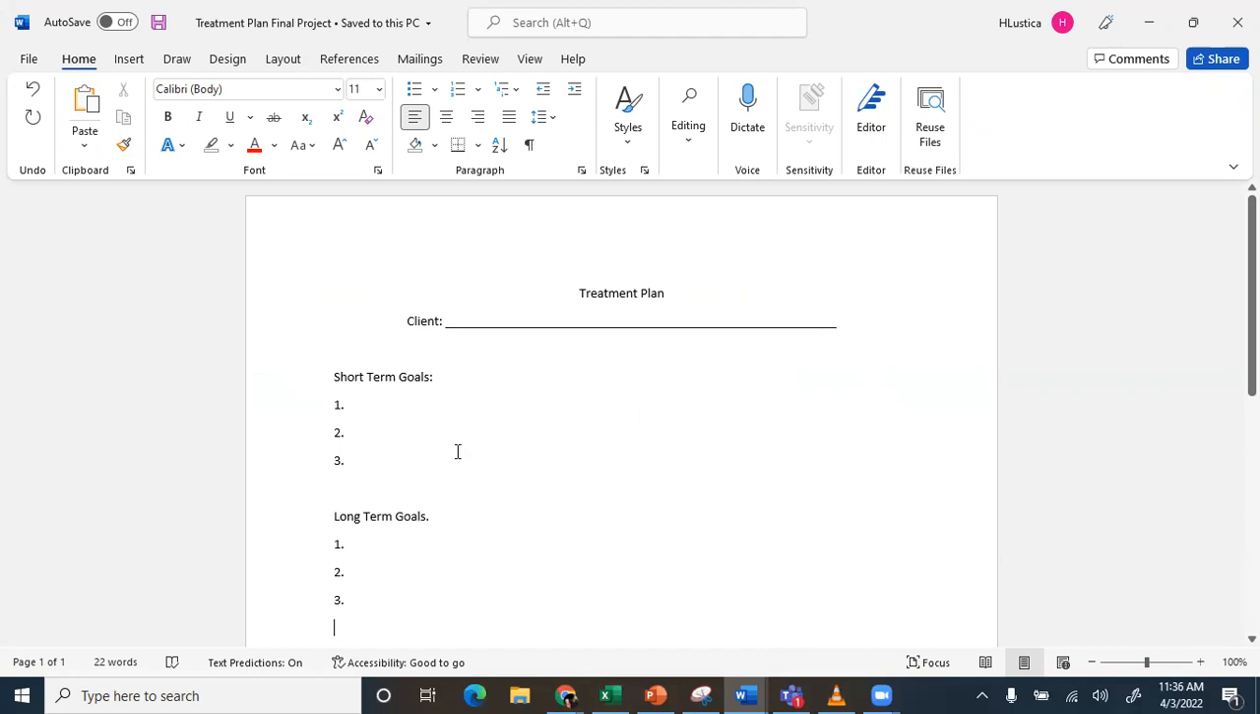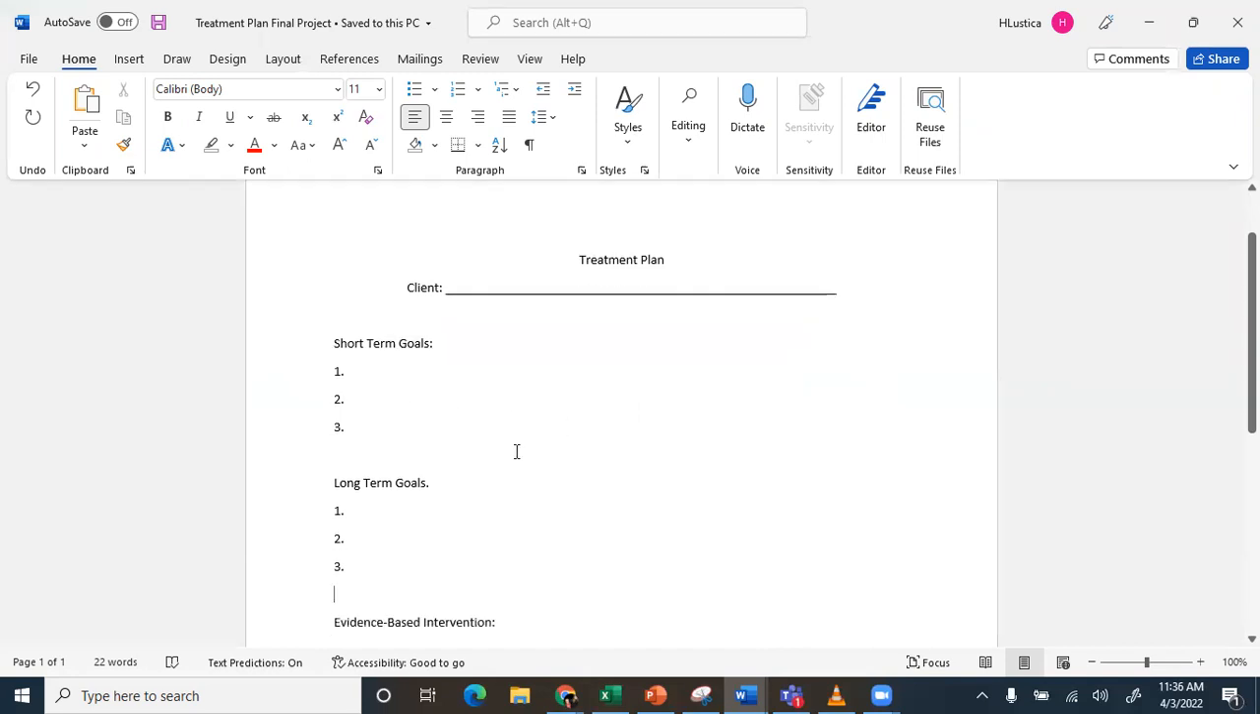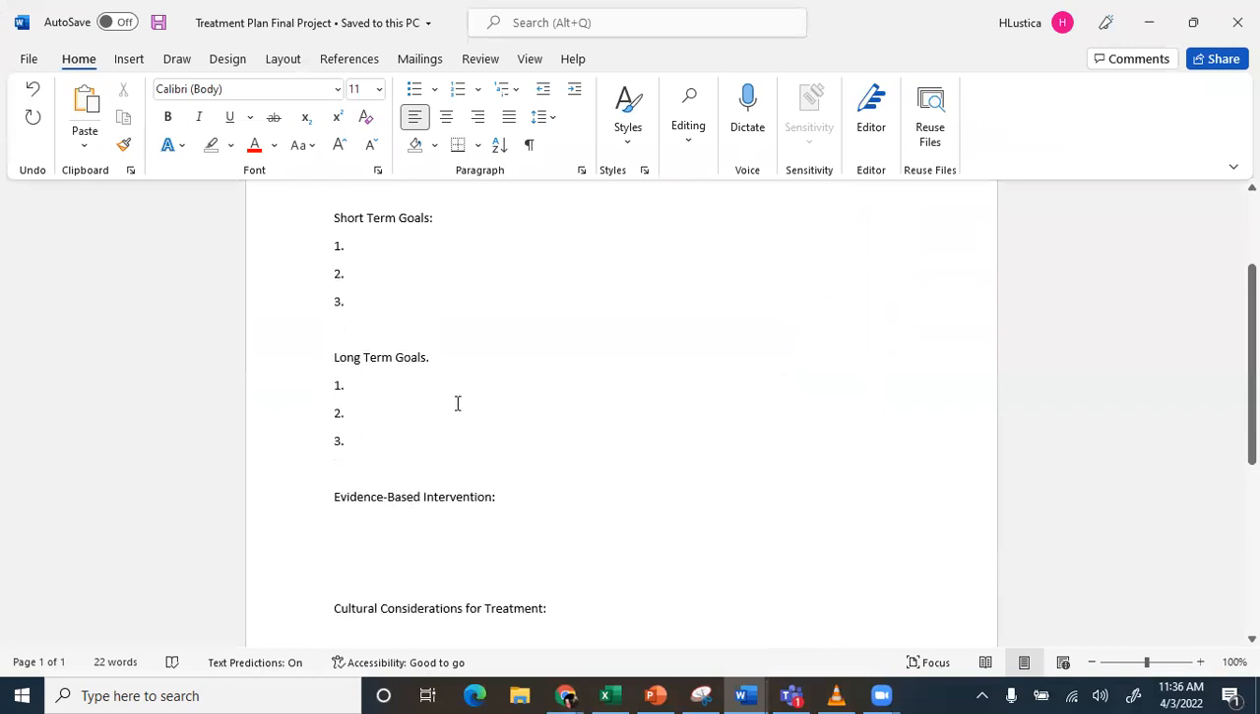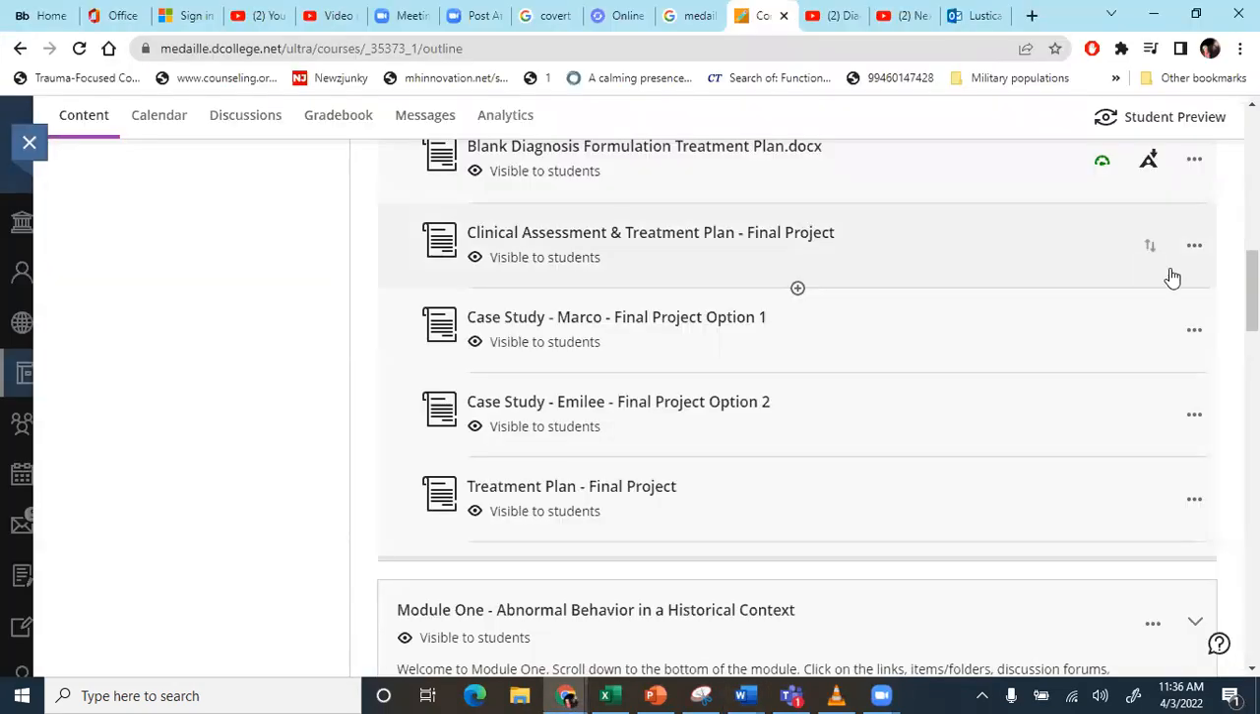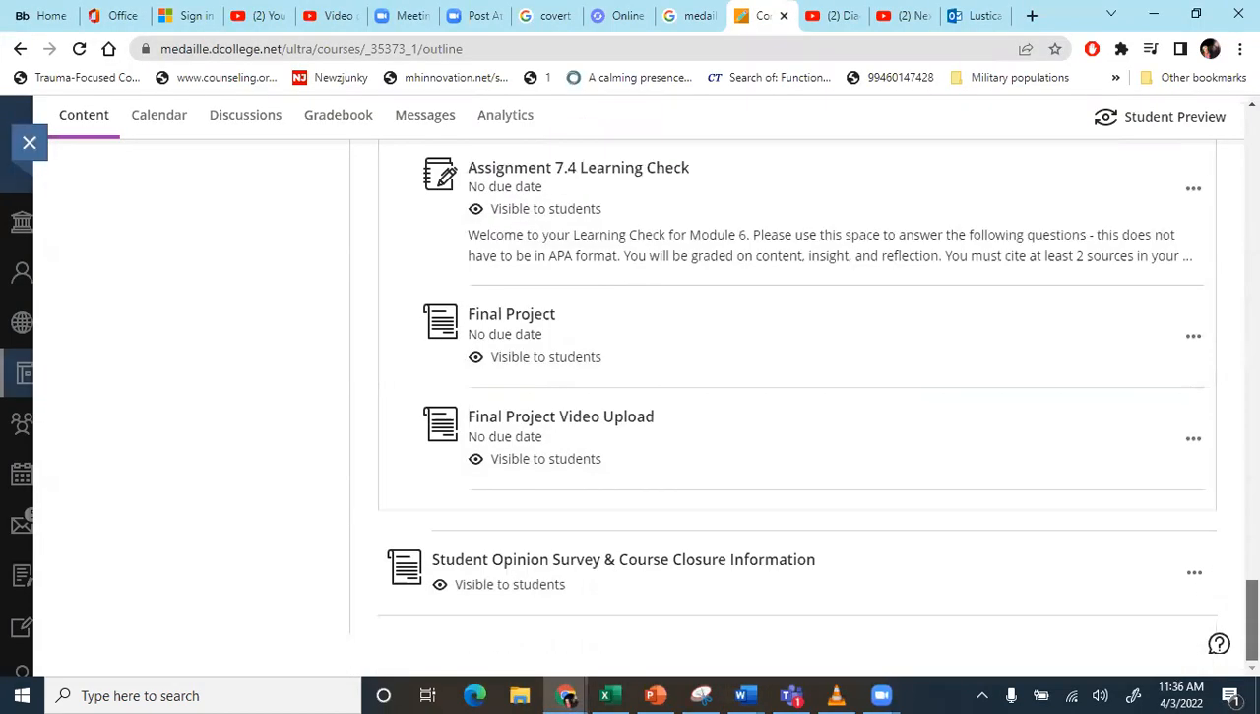So 3 short-term goals for either Marco or Emily, right? And why you're choosing those goals, and 3 long-term goals for either Marco or Emily. The evidence-based intervention that you're going to use for them, and any cultural considerations you need to take into consideration while you're using that evidence-based intervention, or to provide the best treatment for either Marco or Emily. So that's part 2.